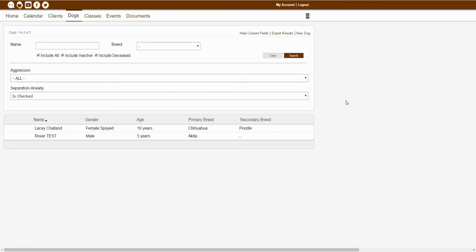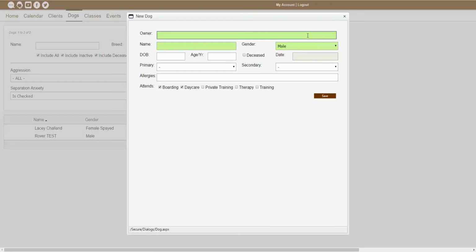You're also able to create a new dog right from this page as well. To do this, you would just want to click on the New Dog button in order to open up the New Dog window. From inside this window, I can assign an owner for this dog, choose a name, a gender, primary and secondary breed, allergies, etc. So we'll go ahead and just set up a test dog.